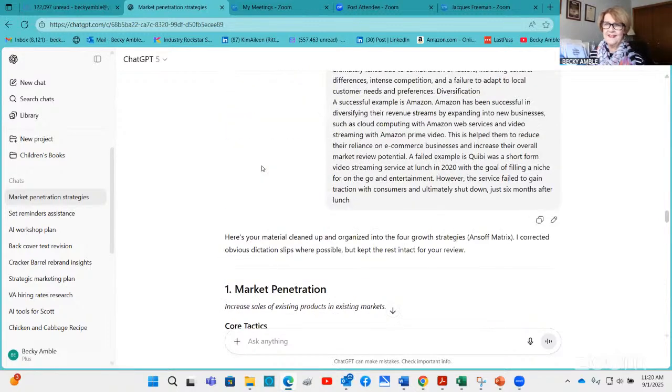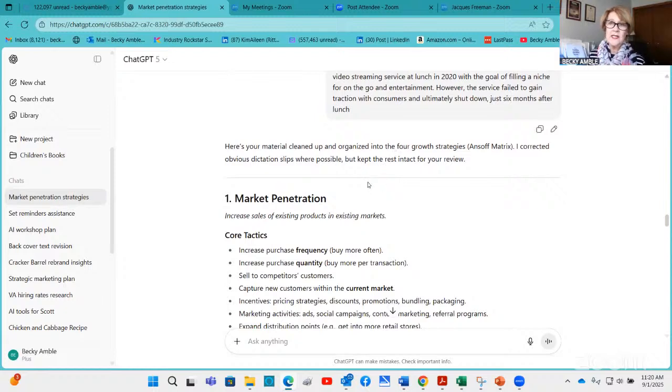Anyway, my whole point is this is one way that you can probably save some time by dictation and by then using ChatGPT to put this together.